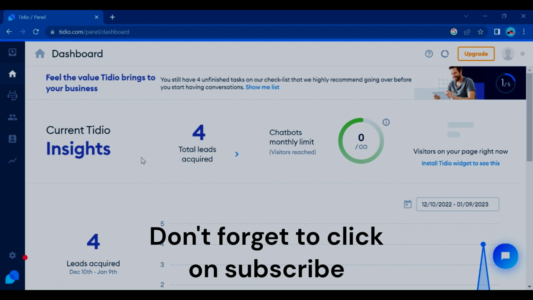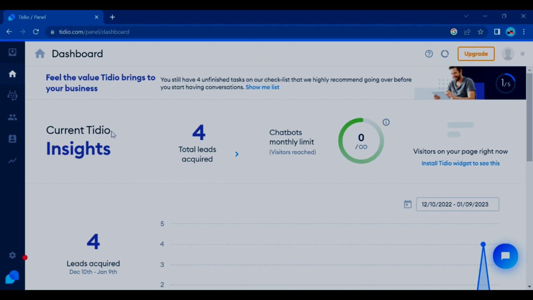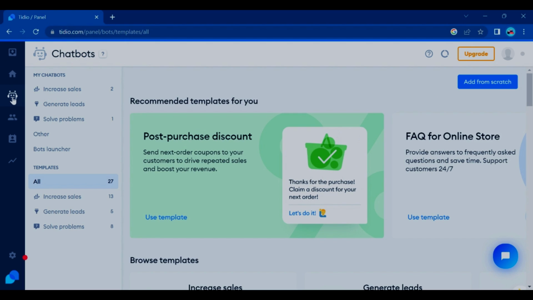Hello guys, today I will show you how to create a chatbot with Tidio. The first thing to do is basically from your dashboard to click on the chatbot section, which is on your left hand side. And once you are on the chatbot section, you will have the chance to choose in between a ready-made template or to basically create a chatbot from scratch.